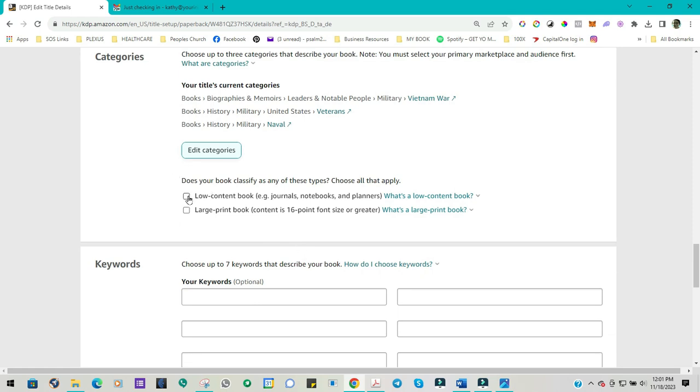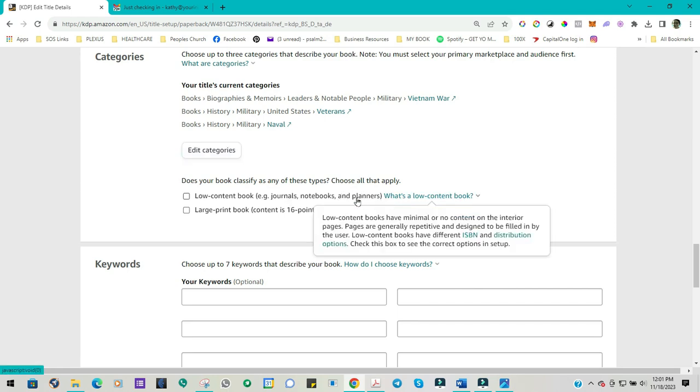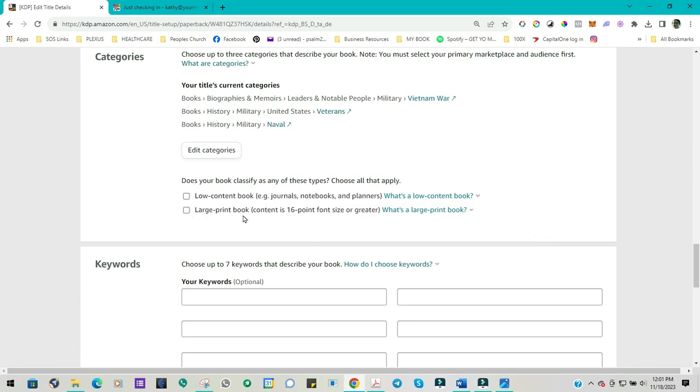All right, this is something new that they have added recently. It says, does your book classify as any of these types? Choose all that apply. Low content book, which would be journals, notebooks, planners. And if you need more information, you can click on what's a low content book, or a large print book. So anything that's 16-point font size or greater. This has been added in large part because there's been a huge influx of low content books flooding Amazon. And there's a lot of low quality, low content books. And so they want to know if it's a low content book or not.